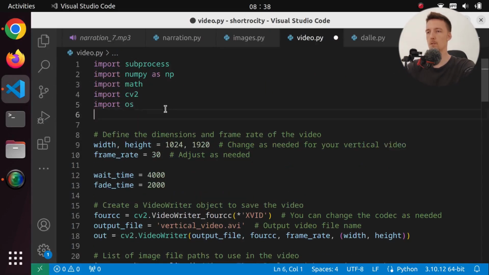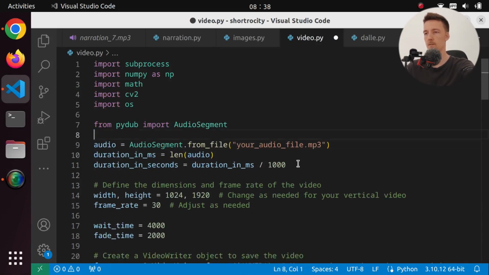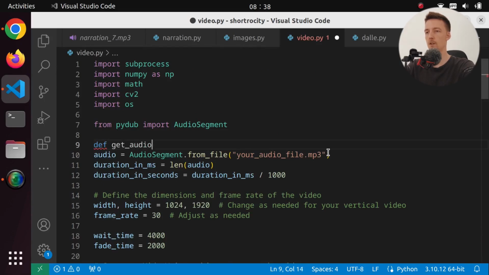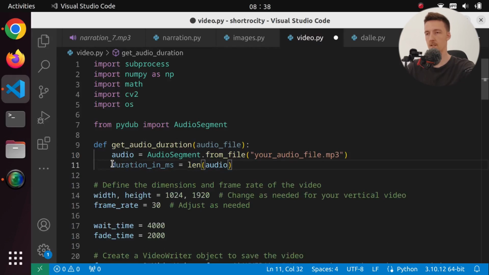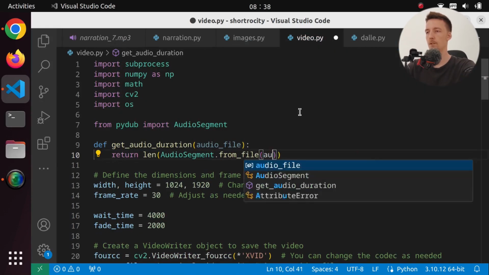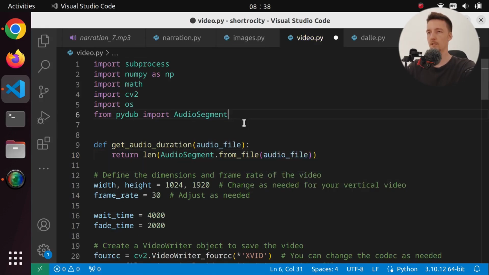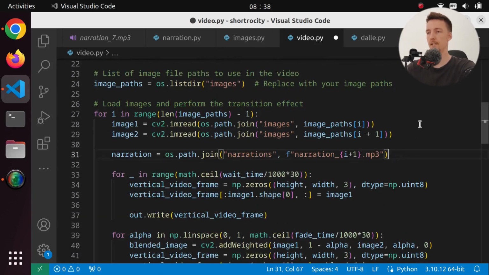We are going to import PyDub, and let's make a function from this. Let's say get_audio_duration with the audio file. And actually, I want the milliseconds, so I will just return the length of this, and this is going to be audio file. And let's move this up here. So then we can actually get the duration in milliseconds.